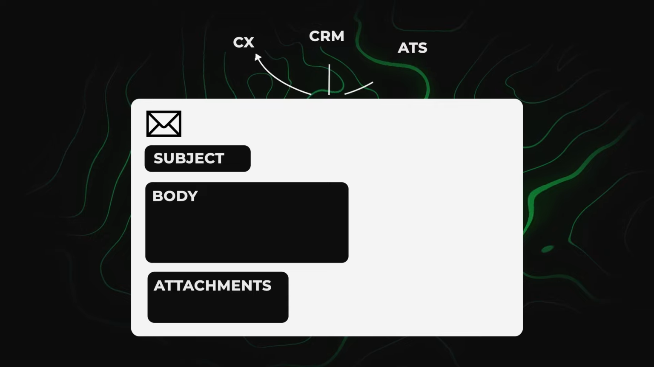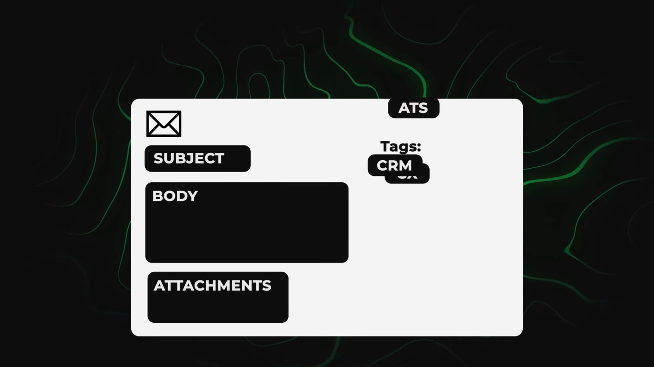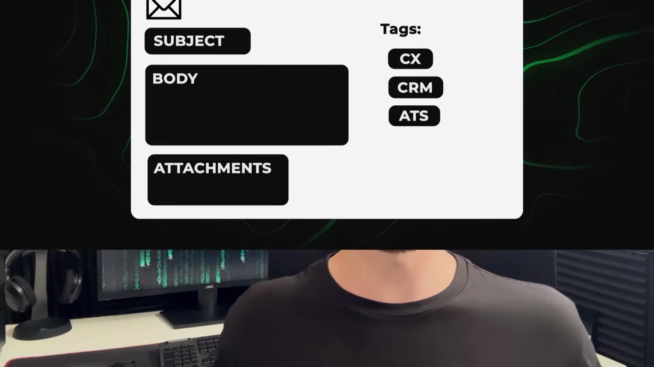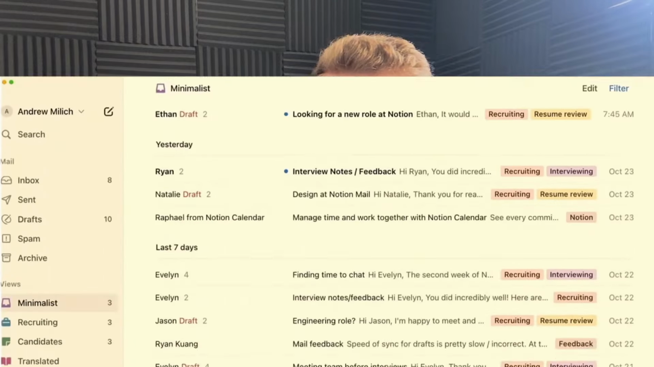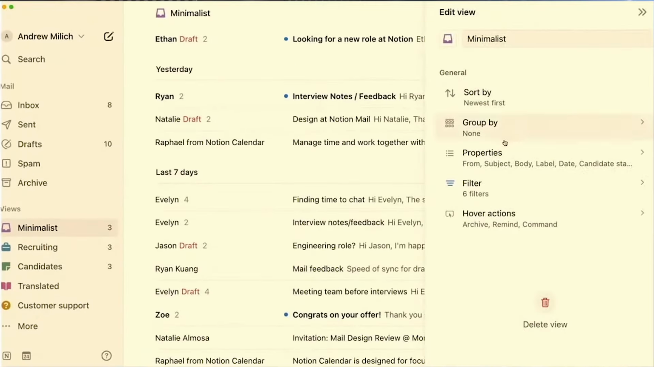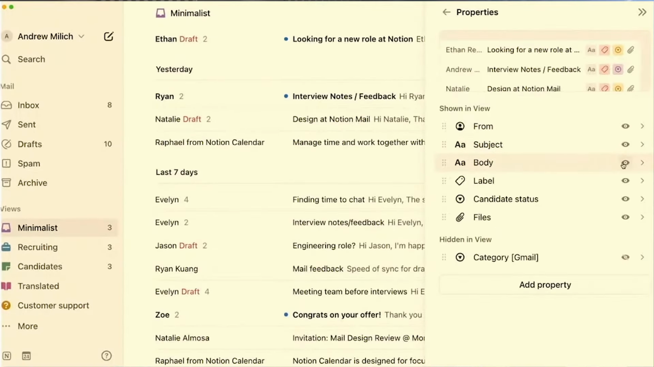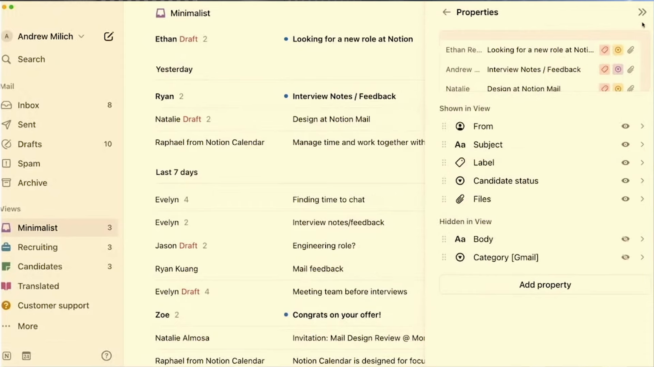What Notion is doing is they're taking email and breaking it down to its core building blocks, and then instead of building tools on top of email, they're using these blocks to build tools within email. So with Notion Mail, it's not just an email anymore, but a database entry where you can actually show or hide the name, email, subject line, or date property of your emails.